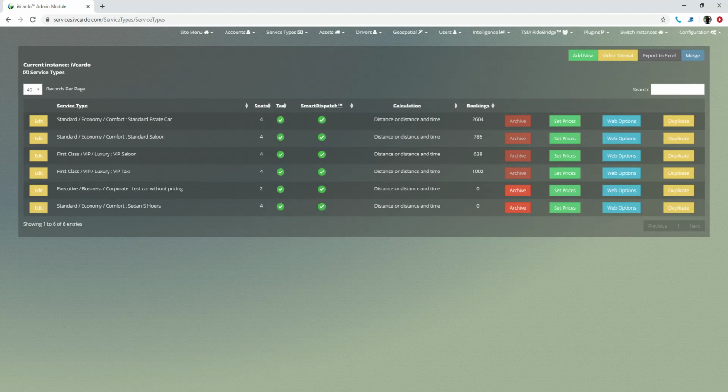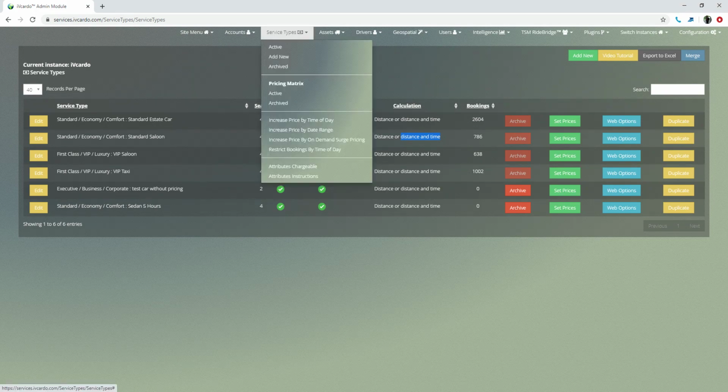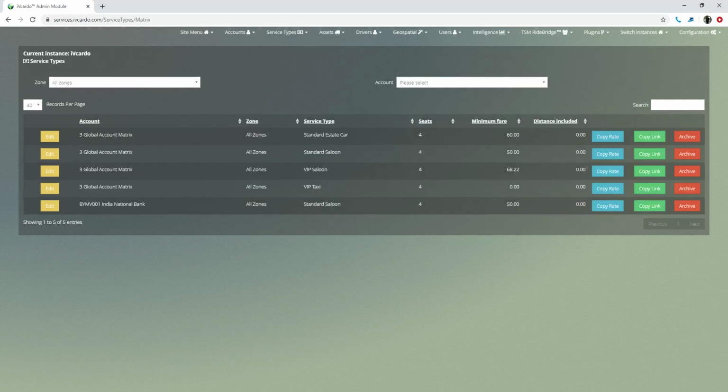And you can see that we have distance, or distance and time, it's the same thing. And as I said, if the hourly rates are 0, then it just uses this. If they're not 0, then obviously it uses distance and time at the same time. So let's have a quick look at our active matrix. And this is the one that we just submitted here.